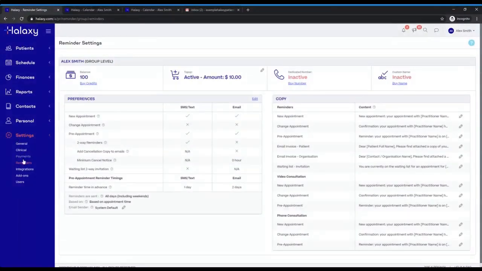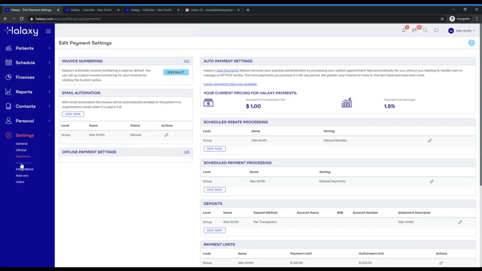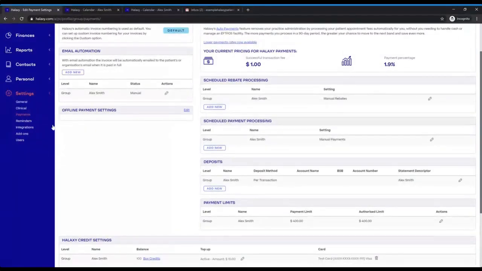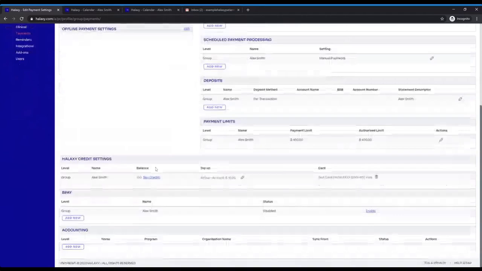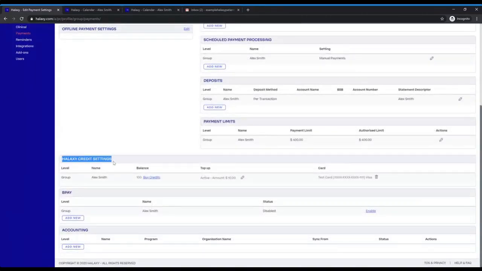So you can click settings, and now we're going to go to the payments page, because this is more related to, it's not about reminder settings, so to speak. This is about your payment and your charge settings. So we navigate to settings, payments. And as we scroll down, you'll see here there's a Halaxy credit settings section. And it's an easy one to see because it has this space above it, and you'll see it appears across the entire row.